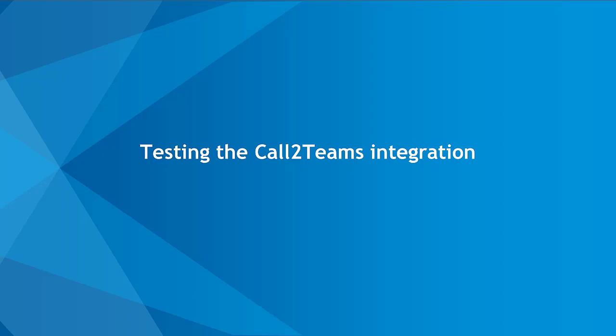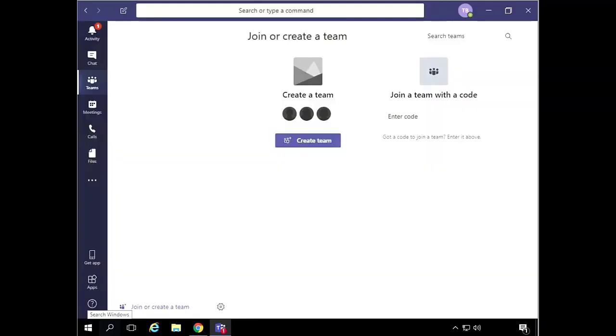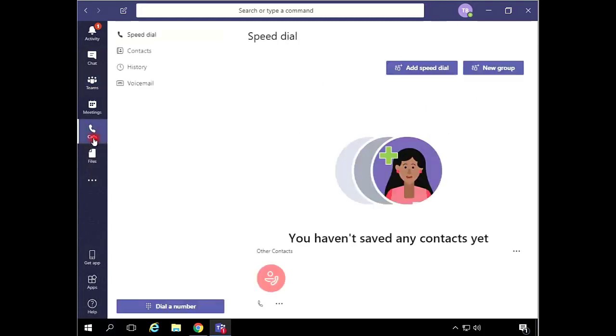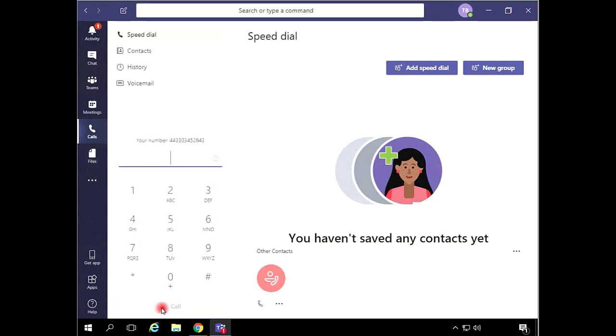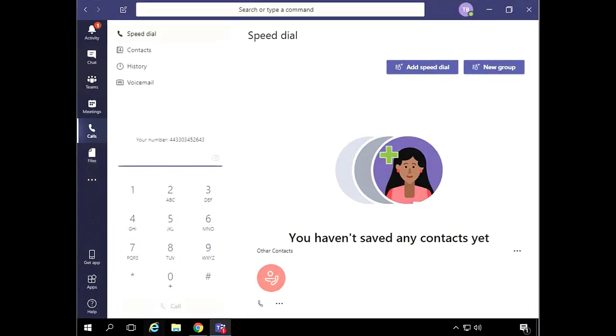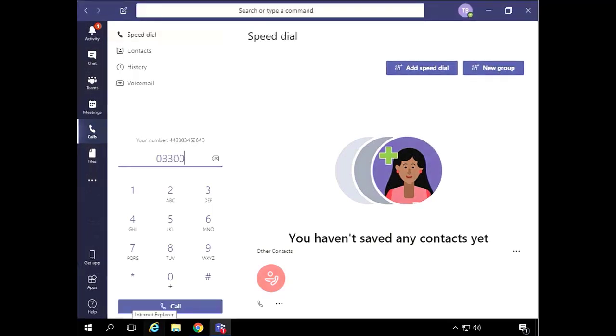Now that the Call to Teams integration has been configured for your users, it's time for the final step, testing out the integration. Once fully configured, the Microsoft 365 phone system add-on will appear within Teams for each user under the Calls section. When users select the call icon, they should see a dial pad with their phone number. Use speed dial to call someone in your organization, or use the dial pad feature to type in the phone number you wish to call, and then press the call button.